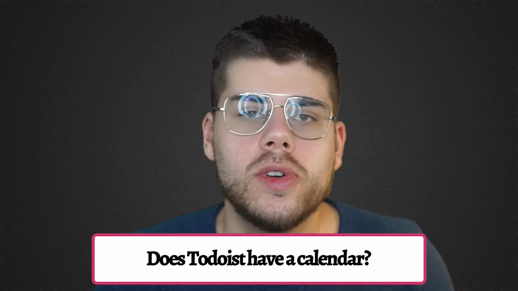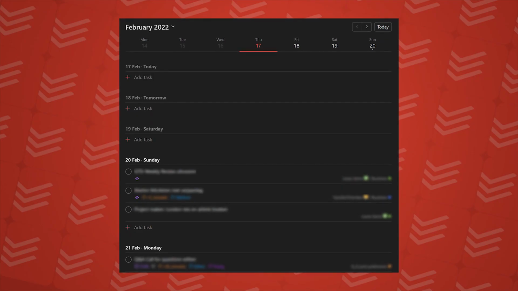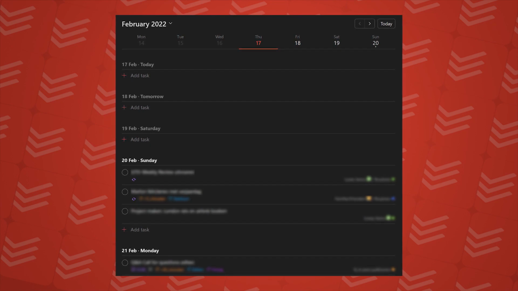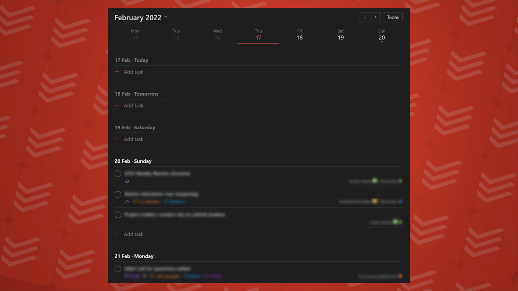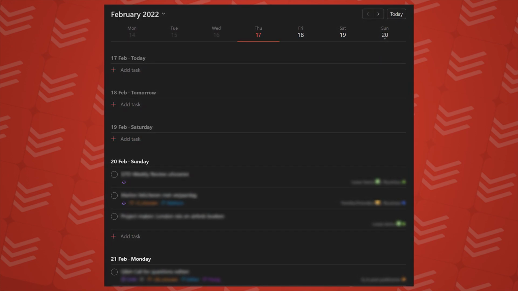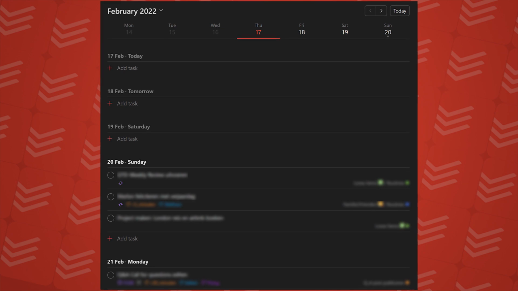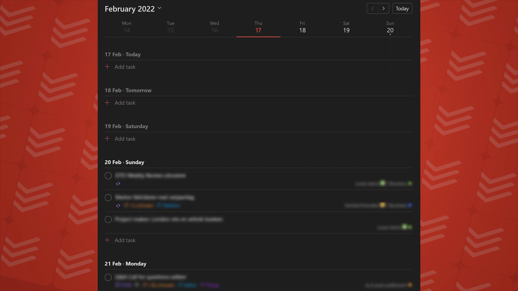Number 3, does Todoist have a calendar? And the answer is sort of. I already mentioned it in relation to question number 1 about the Google Calendar integration. It does allow you to view upcoming tasks by their associated due date and time, of course, but it doesn't allow a full calendar view. You have to scroll down. You can select different weeks and days, of course, but you can't really zoom out as you would with a regular calendar. So you have to sacrifice some of that functionality that a real calendar has if you're looking to do it all from within Todoist.